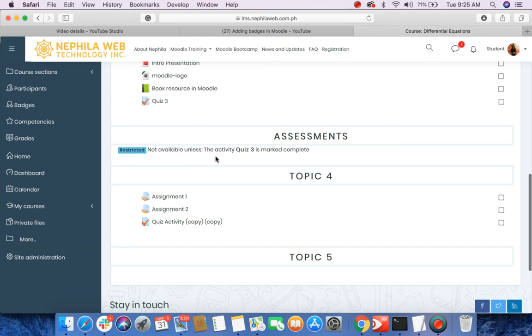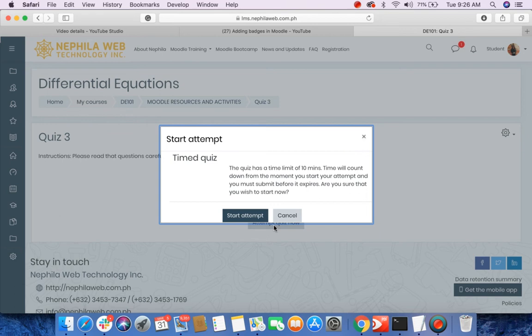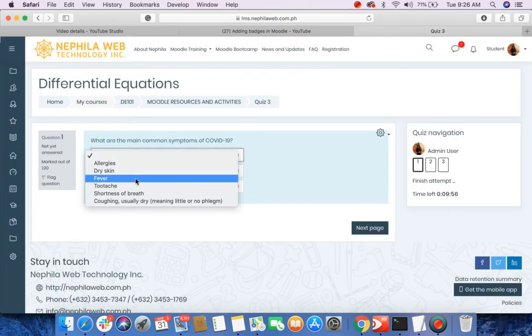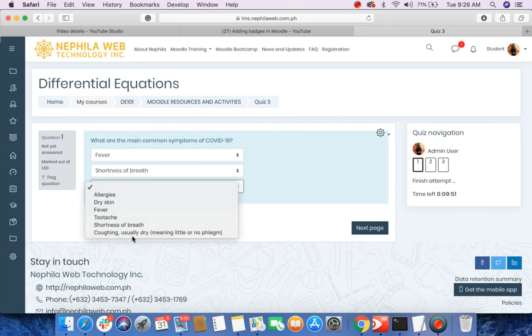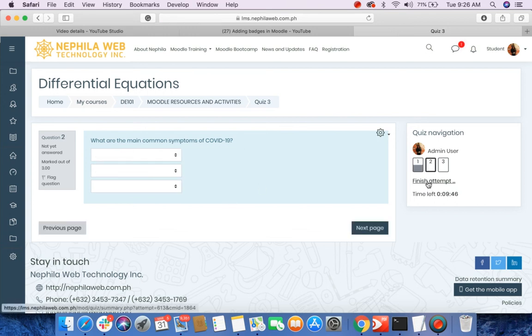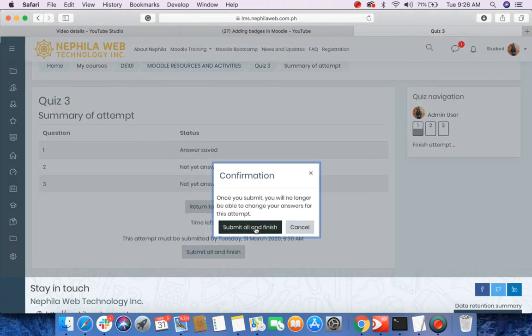I cannot see the content of assessments 2. And here on quiz 3, conditional activity is applied. So let us try to finish quiz 3. So I will take the attempt. Next page. Okay, I have the same questions. And then I will click finish and then submit all and finish.